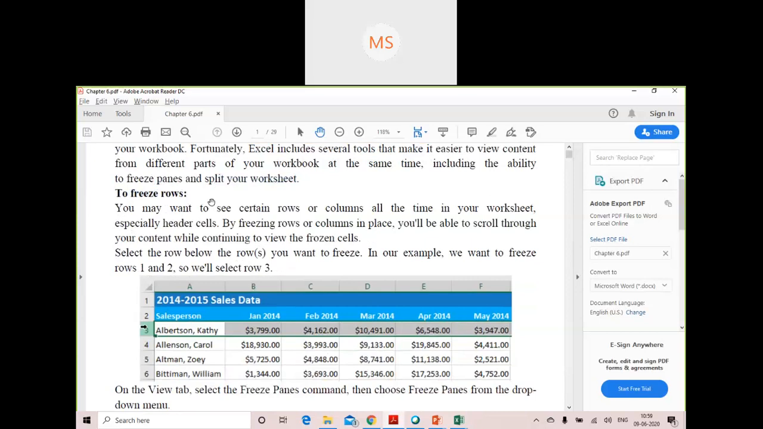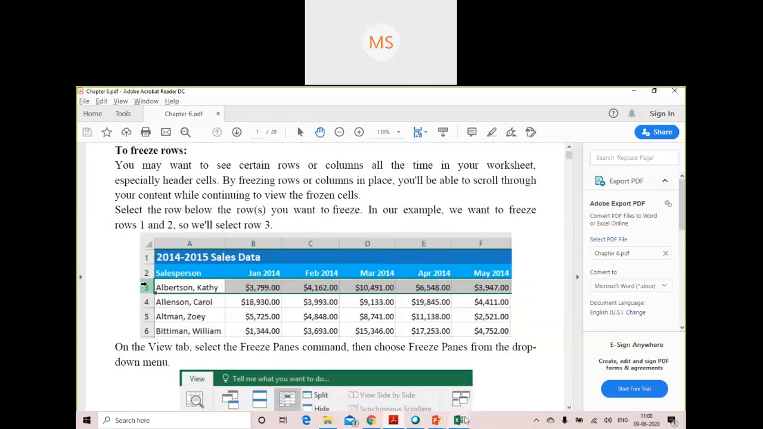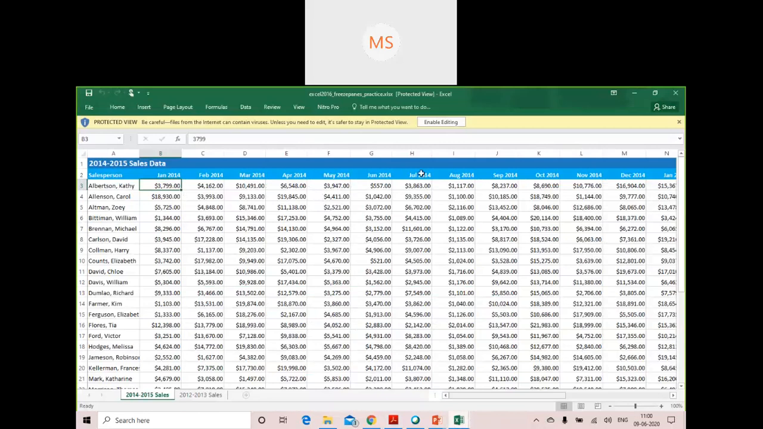Okay, now to freeze a row, you may want to see certain rows or columns all the time in your worksheet, especially header cells. By freezing rows or columns in place, you'll be able to scroll through your content while continuing to view the frozen cells. Like this is my file.